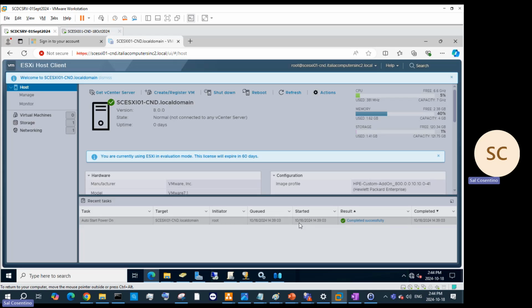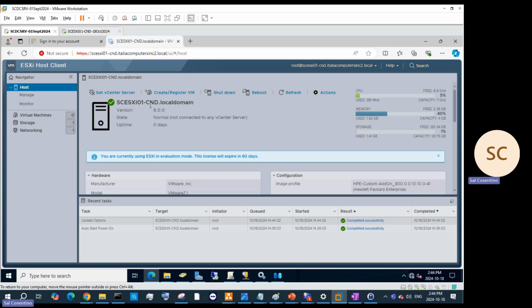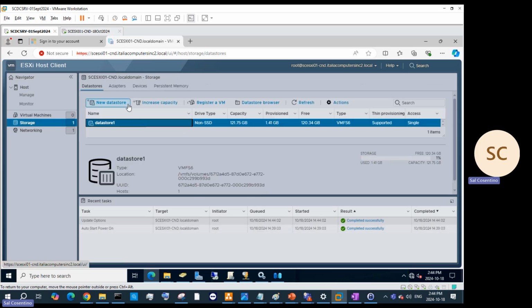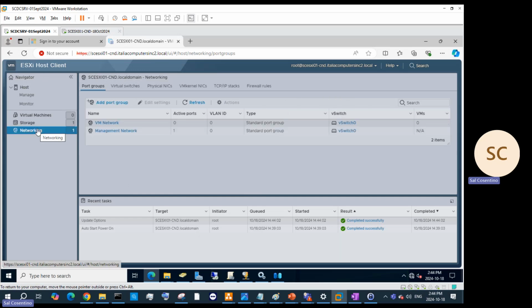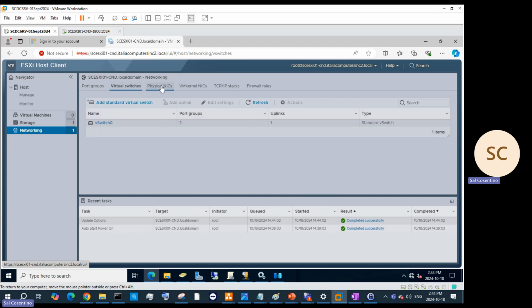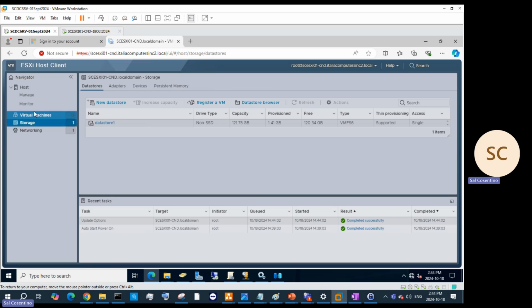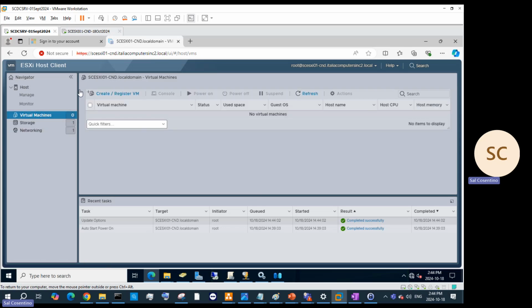Took a little bit of time. So here's my ESXi again. It happens. It is what it is. But again, here's my ESXi host client. So we're in, and this is where we can create our storage, our data storage here, right? And create two different ones, increase the capacity, register the VM, browse that data, actions and whatnot. This is where we can create our virtual switches, our physical NIC cards, our TCP/IP stacks, our rules, et cetera. We will create a virtual machine. I'm going to create a virtual Windows 11 machine in our ESXi 8.